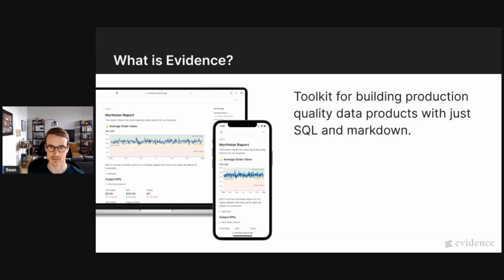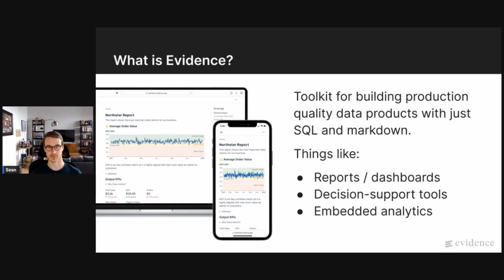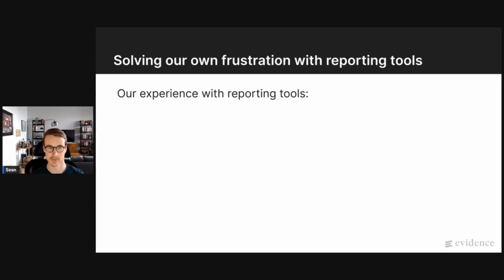If you're not familiar with Evidence, it's a toolkit for building production quality data products using only SQL and Markdown. We like to think of ourselves as a code-based alternative to drag and drop BI tools. Things you can build with Evidence include reporting and dashboards, decision support tools, or embedded or customer-facing analytics. But really, anything where you need to share data with someone in your organization should be a data product and could be something you could build in Evidence.